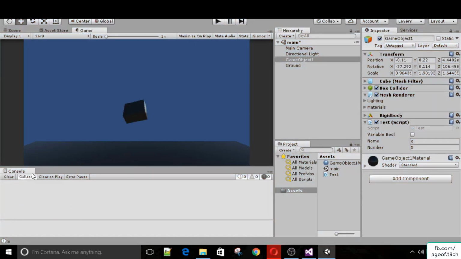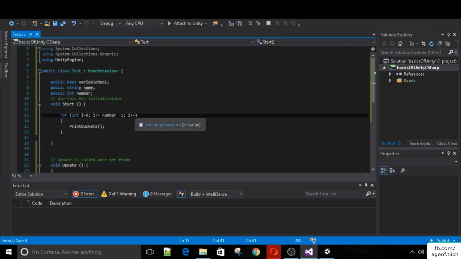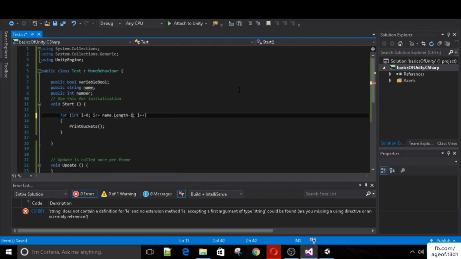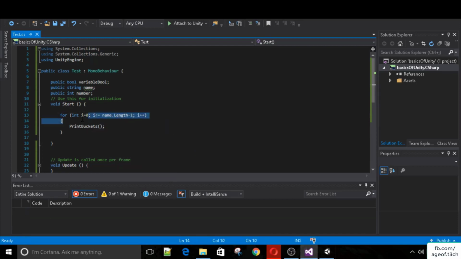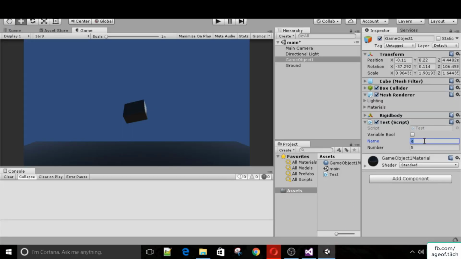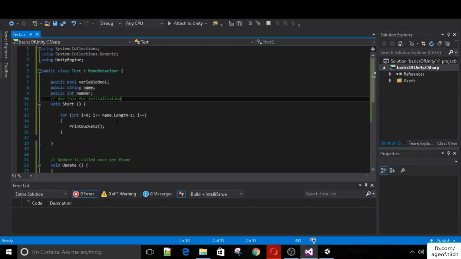Okay. Now this is really useful if you want to get the length of a string really quickly. Instead of the condition being number minus 1, we can say name.length minus 1. So we start from 0 and loop until i is less than or equal to name.length. Basically if our name is Sven, that's 1, 2, 3, 4 characters, and we can say number plus plus.